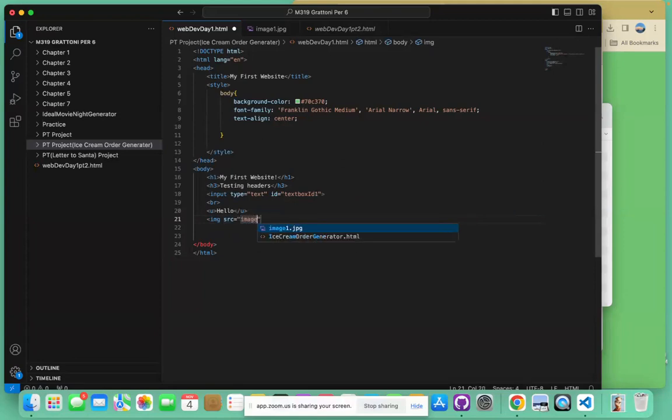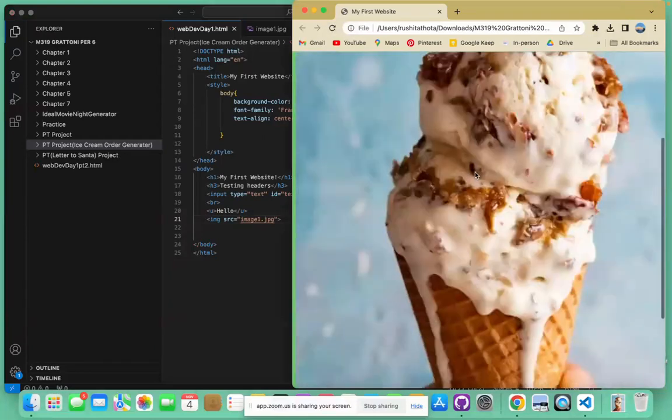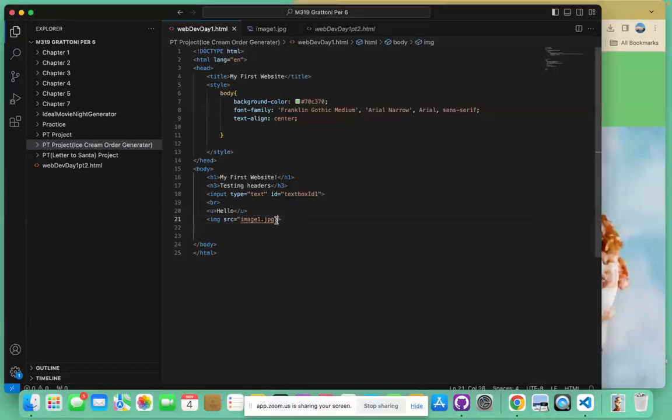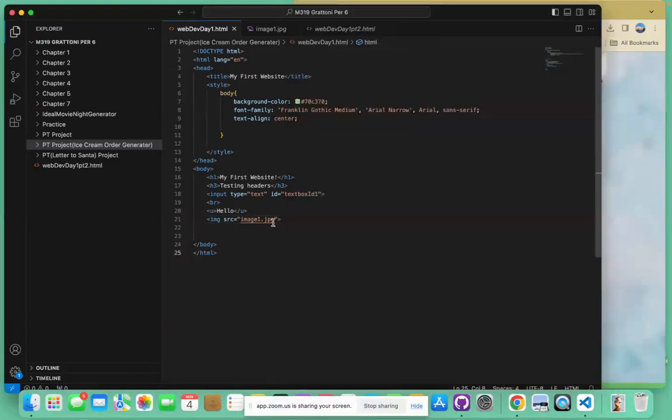And I named my image image1.jpg, which you can see right here. And when I click tab, I just want to end the tag and save my code. And when I click refresh, the image pops up. And now we can add a lot of things to this image. Like this looks way too big for my website, right? So I can change the width and the height of this.